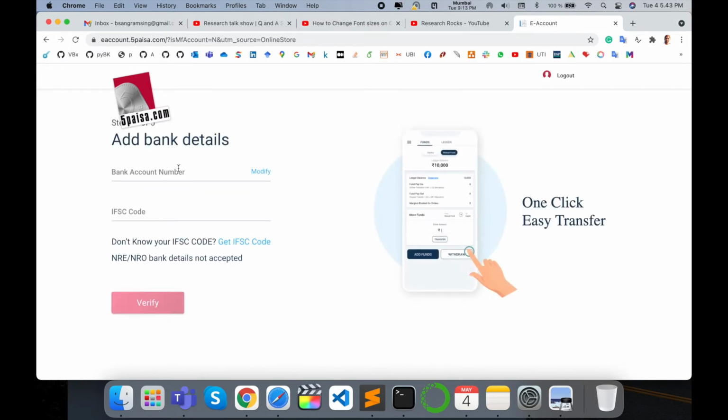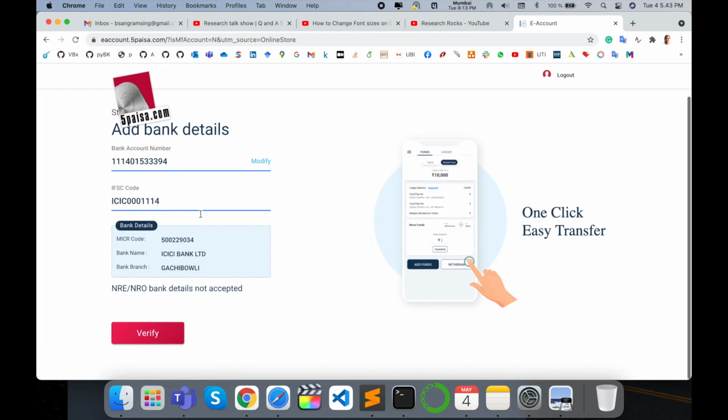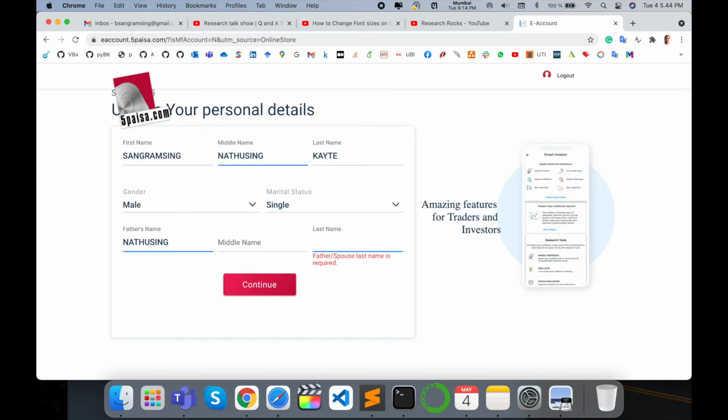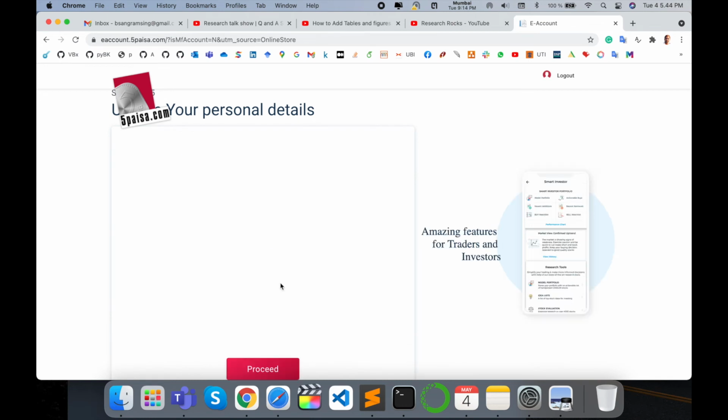It needs me to add my bank details here, like account number and IFSC code. I'm adding my bank account IFSC code here. So this specific bank is available in Gachibowli, Hyderabad. Verify the middle name and surname of my father.